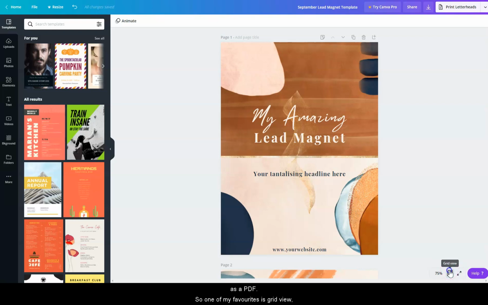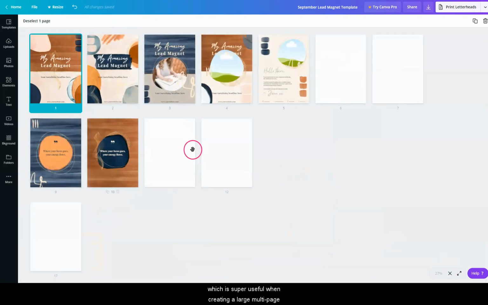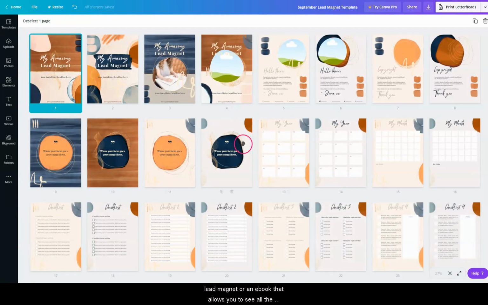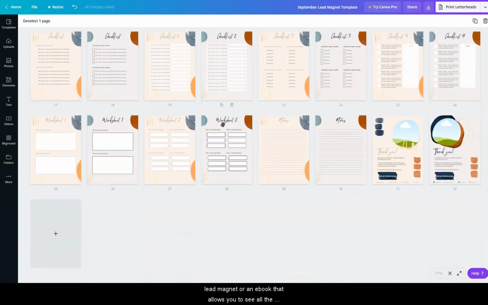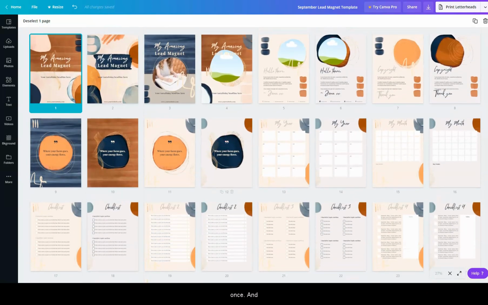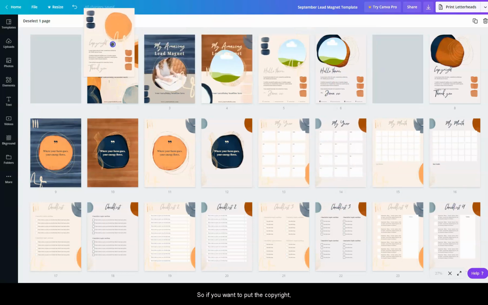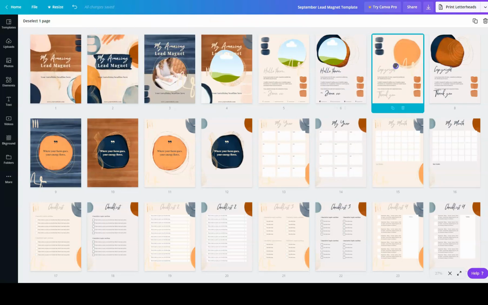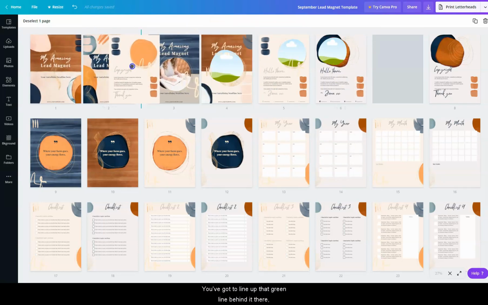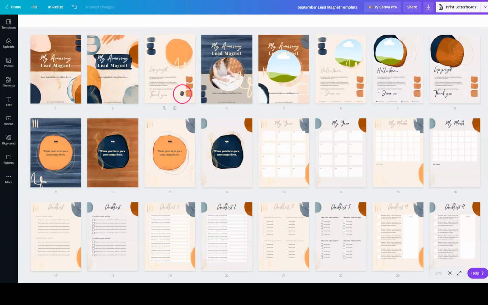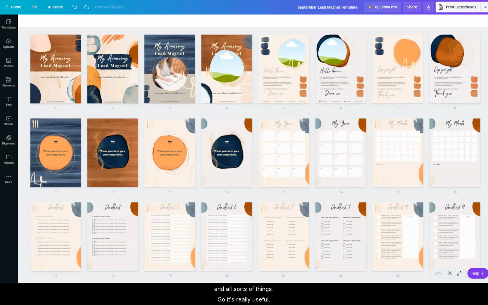So one of my favorites is grid view, which is super useful when creating a large multi-page lead magnet or an ebook. It allows you to see all the pages you've created at once. And you can assess whether you have gaps in your content or you want to move any pages around, you can just drag and drop them literally. So if you want to put the copyright here, or of course it's not going to work for me today, you've got to line up that green line behind it there, and all sorts of things. So it's really useful. You can quickly and easily move your pages around.